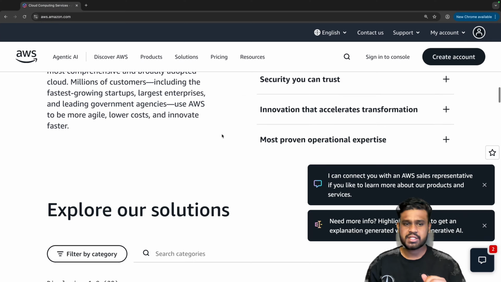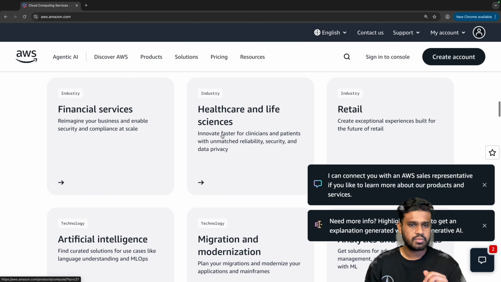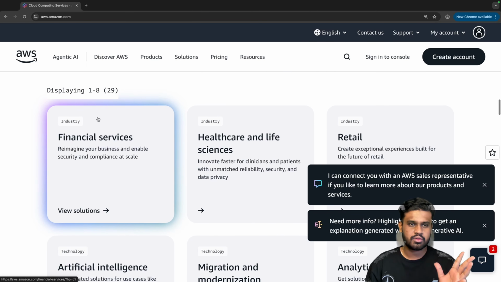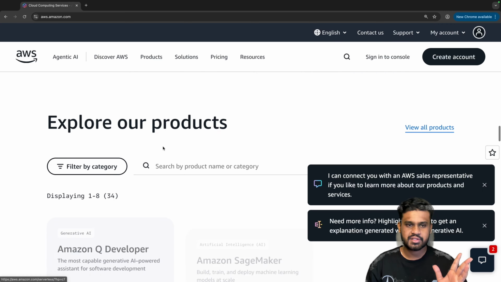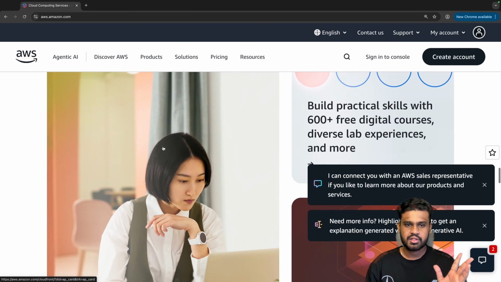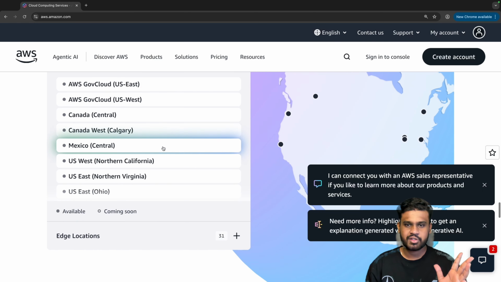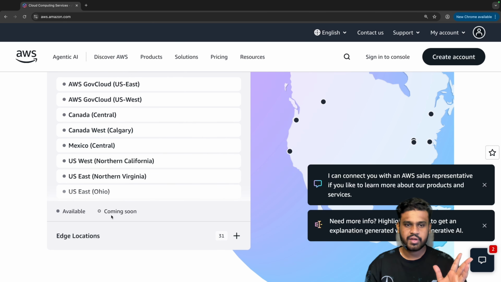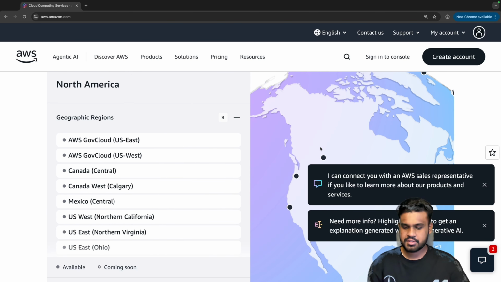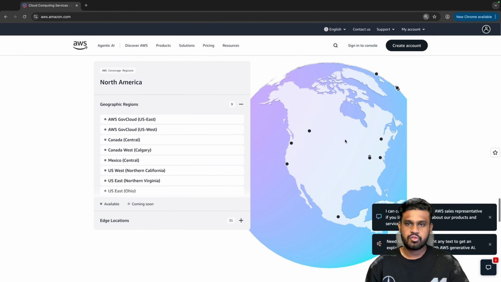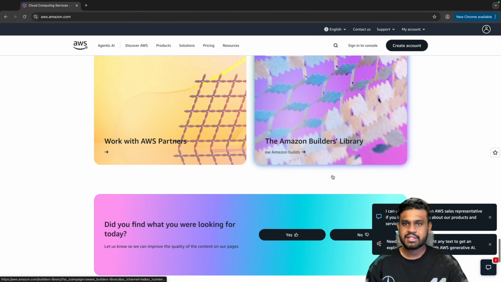AWS has a lot of nodes. So again, these many services and products, training and certification, global infrastructure. You can see, right? Wherever you want, you can just see on this globe. So without any further delay, let's get started.